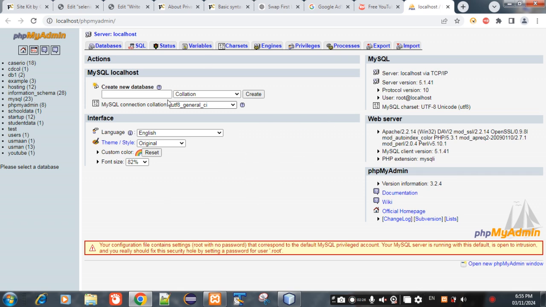So here are a lot of options available. I had made multiple databases before this. So now let's create a new database name, just like db, database 2. I already had one database, db1, so this is db2. Okay, create.